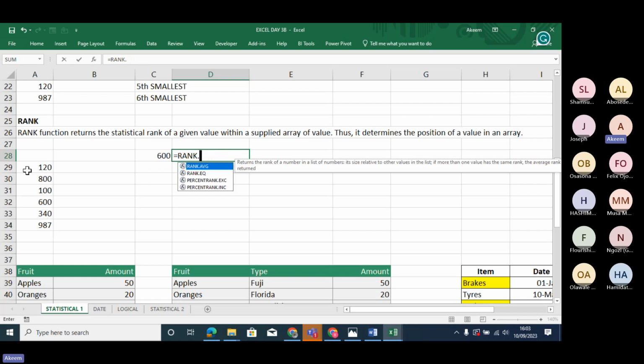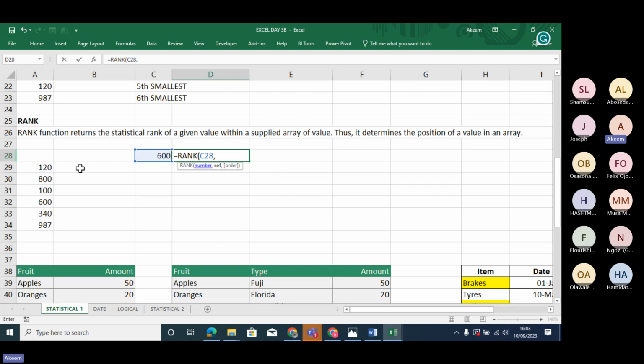You can use rank, but make sure you use the regular rank only. For now, it's asking for what? A number. Which number do I want to rank? This is the number I want to rank: 600. Within which reference? Within this group. We want to know which position 600 holds. Comma. What's the last one? It's asking whether we are ranking in ascending or descending order. Let's pick ascending order and close the bracket.